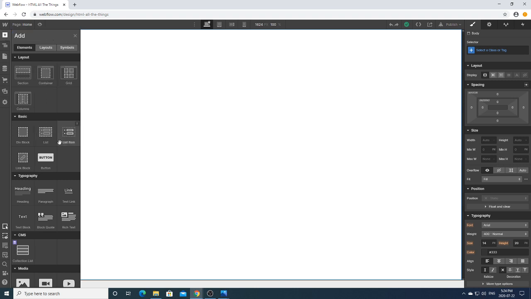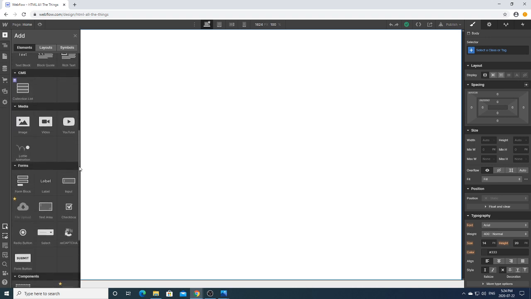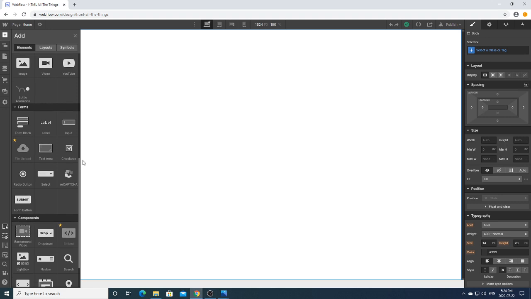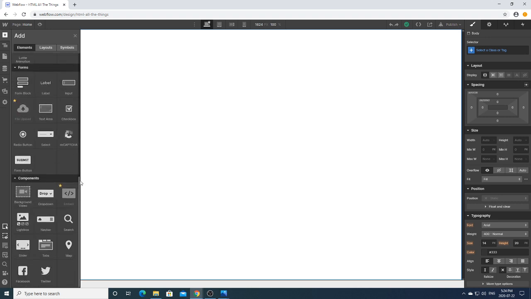So we go to add, click on add. And this is literally where you just add the different elements. You add sections, containers, grids. There's different categories here: basic, typography, all that type of stuff. There's a CMS. Here's media. You want to have animation, an image, video, YouTube, you want to have all that. Your form: a form block is where you put all your form elements inside. So you say, this is my contact us form, and then you put all your stuff in there.